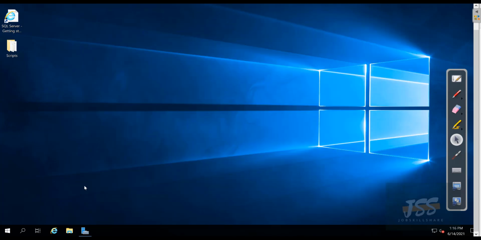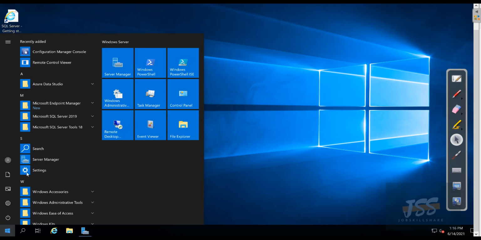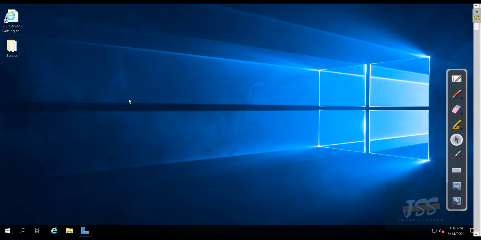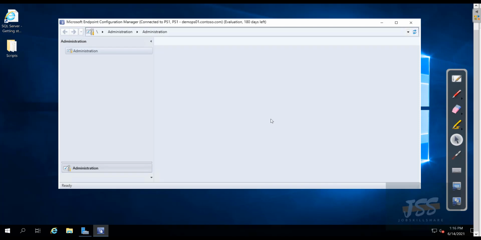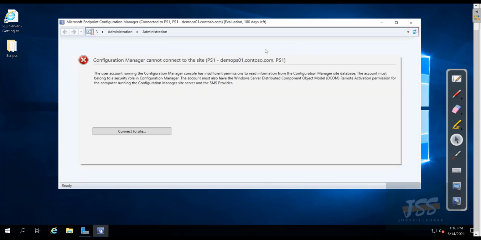So now how do we go back and test it? Now let's go ahead and open configuration manager and see what happens. So it is trying to connect, and usually it should connect if you have properly logged in. So here's the problem. What is it saying? The user account running the configuration manager console has insufficient permission.